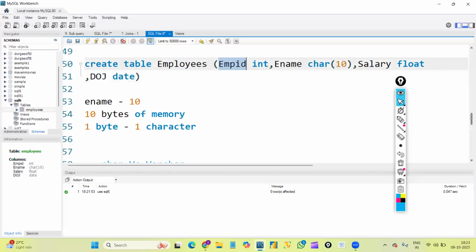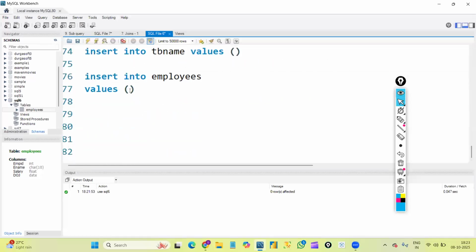So first employee ID, I'll give some employee ID randomly, something like 1 maybe. Next employee name, next salary, next date of joining. If you remember, I said that we need to follow the format for date of joining, first year, then month, then date, right? So if you observe here, this is my first row of data. I defined 4 columns in the employees table previously, and while entering values here, I'm separating the column values by using a comma, right? This is the first column data, this is the second column, like that. We are separating the column data by using a comma.